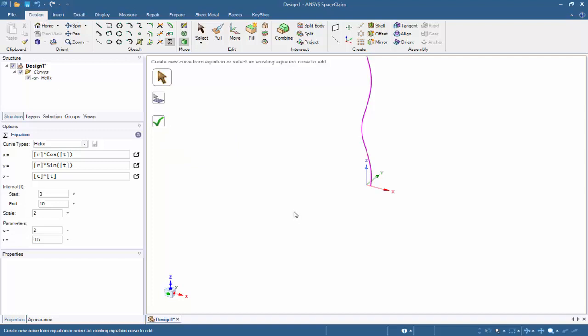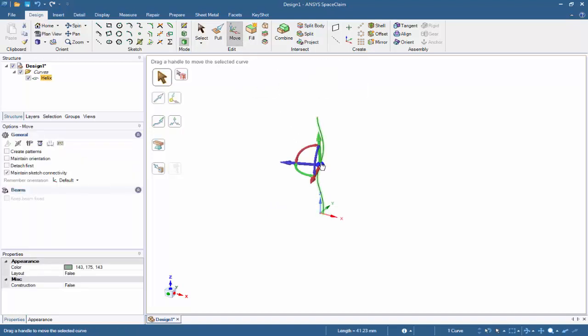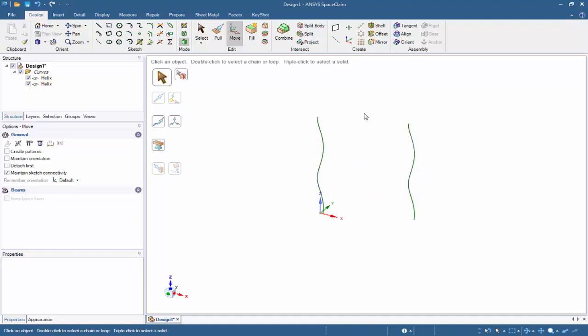Let's make a copy of the curve and position it approximately 30 millimeters away. Click on the Move tool, click on the helix curve, click on the blue directional handle, click on the Control button on your keyboard, and click and drag the blue handle to the right until you get to approximately 30 millimeters and let go. We now have two identical helical curves.